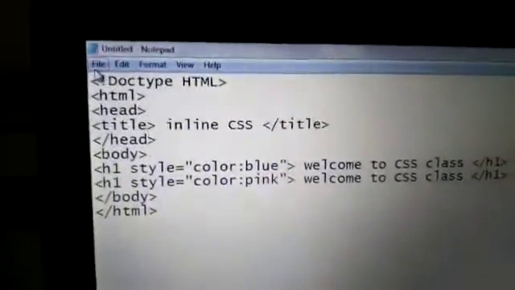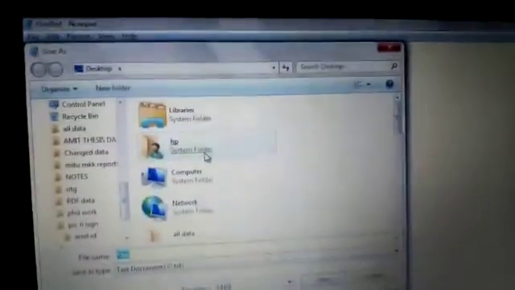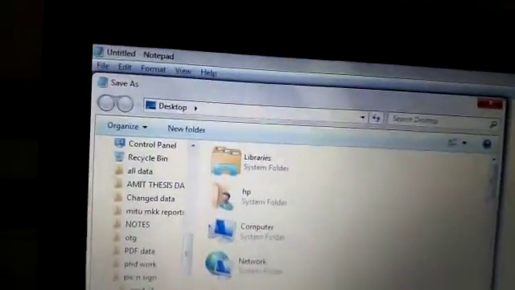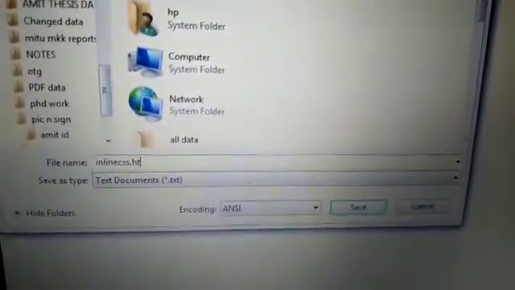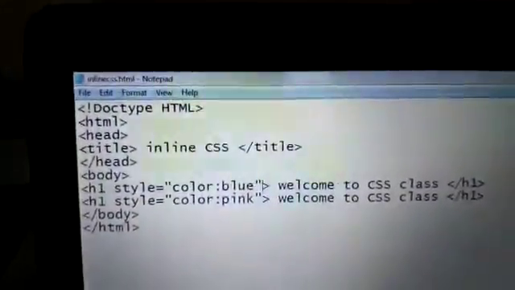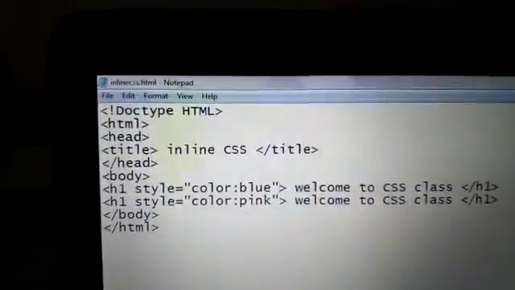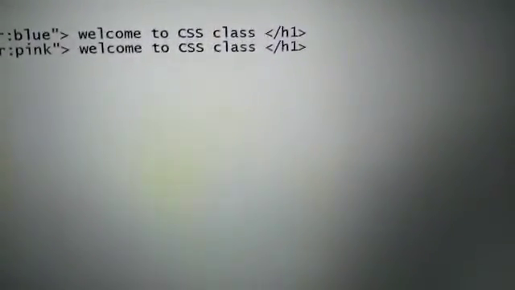How to save? First we click on the File tab, then Save. Then we name it inline css.html. Now save it. Now your inline cascading style sheet in Notepad is ready. Now we will open the web browser.